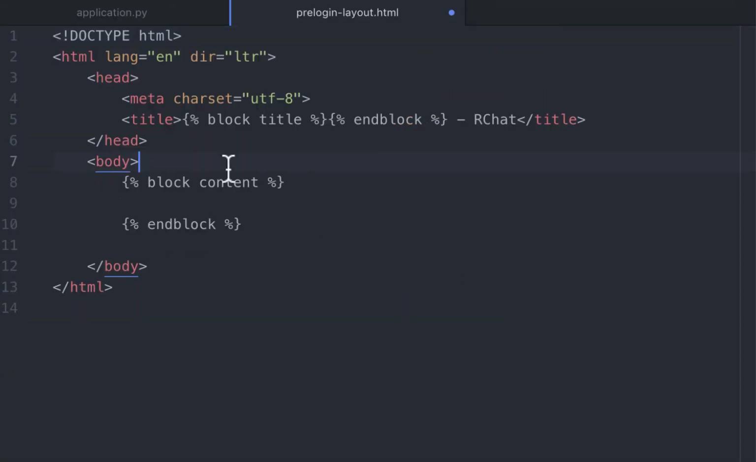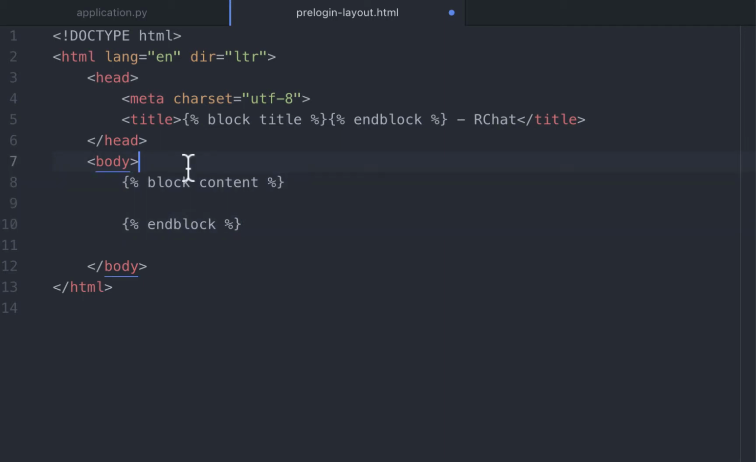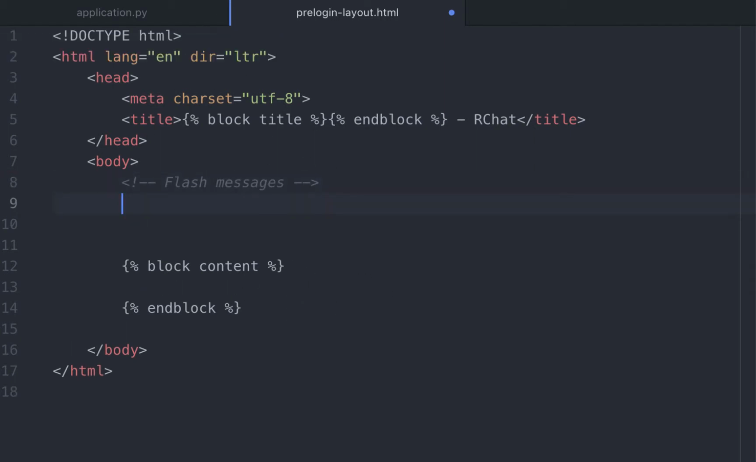If you recollect, this block content right here is where individual pages will display their content. So we will write the code to display message flashing above this. Any page which inherits this template will have the code already for message flashing. The syntax is very familiar Jinja syntax format. With messages, get flashed messages.